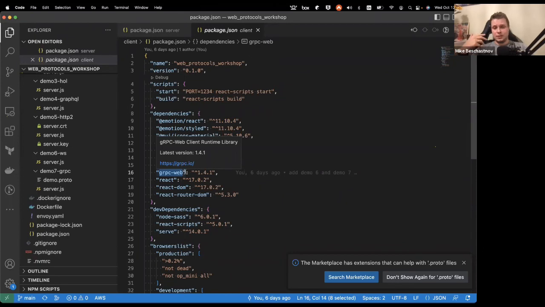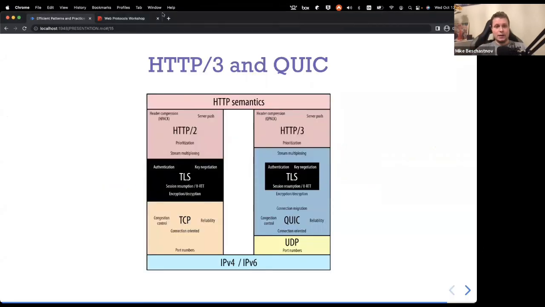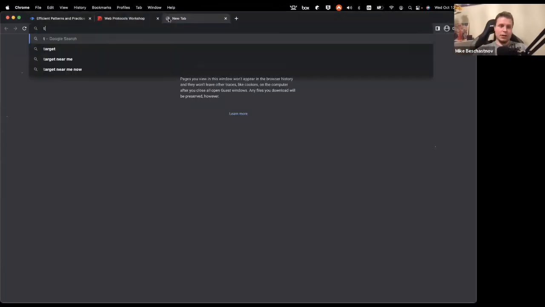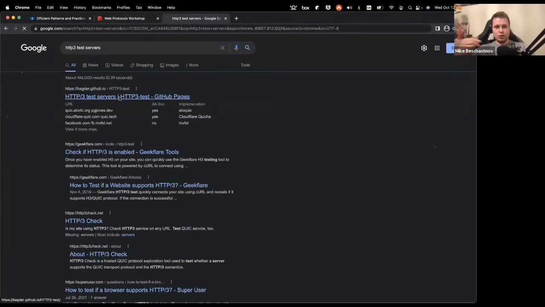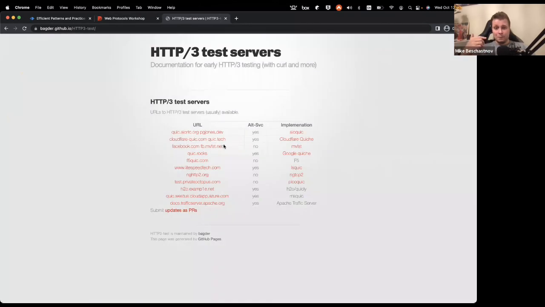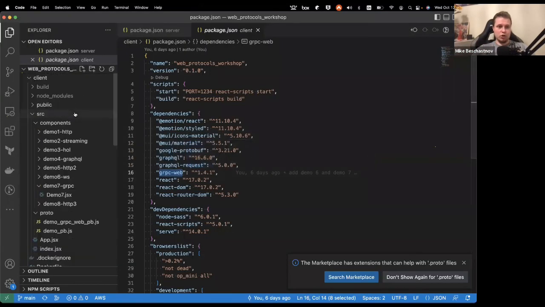And then I just went on the web and I found this cool page called HTTP3 test servers that actually has the list of publicly available servers that you can use to test your HTTP3 client. So all the servers support HTTP3, and in my UI, I actually use one of them.